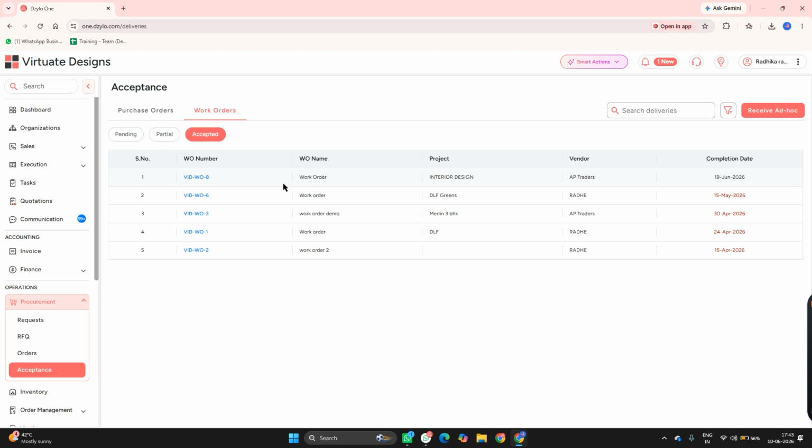By maintaining a structured record of work, responsibility, timelines, and progress, you can ensure better coordination, accountability, and execution across your teams. With work orders integrated into your workflow, managing operations becomes simpler, more transparent, and significantly more efficient.